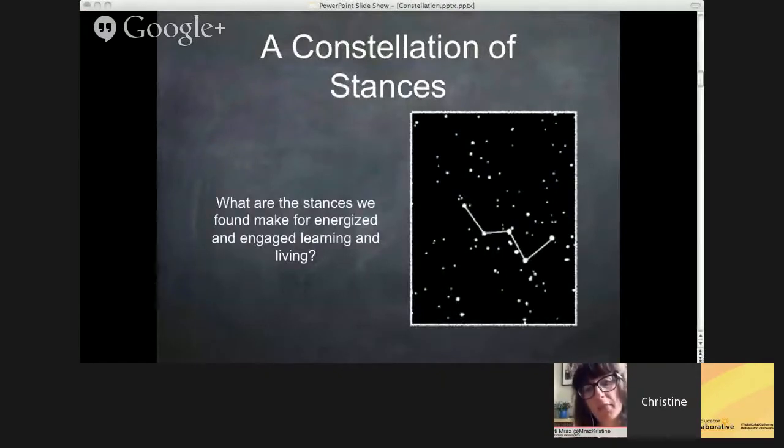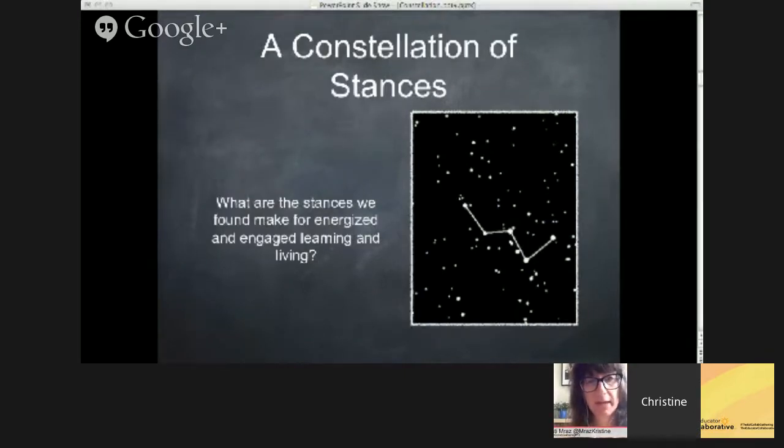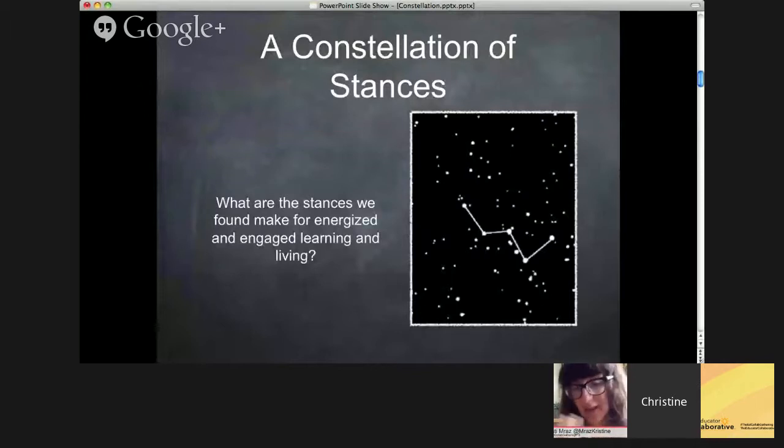And we found that it's not just one thing to help kids learn to do that results in energized and engaged learning, but instead it involves a constellation of stances, a group of ideas, a way of living that when put together is greater than its whole, kind of like a constellation. And we found that it was helpful to teach a few different ways of looking at the world instead of just one. Persistence alone isn't as helpful as persistence combined with empathy and resilience. So in the next few slides, we're going to talk about the different big ideas, the different stances we taught our classes.